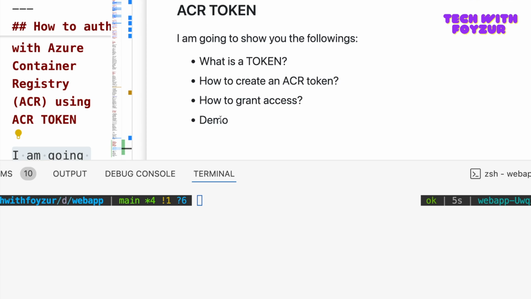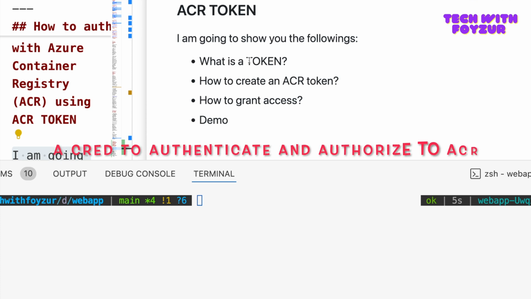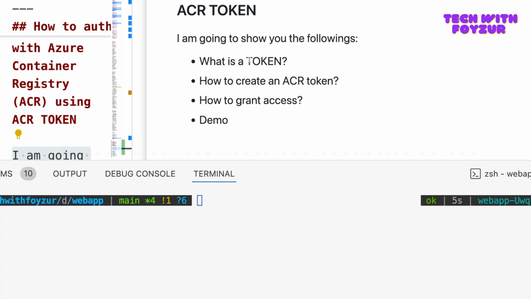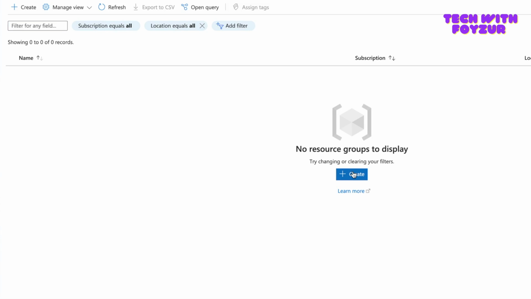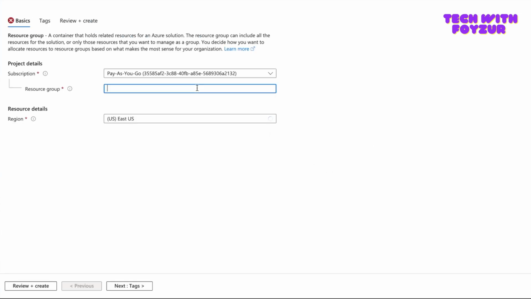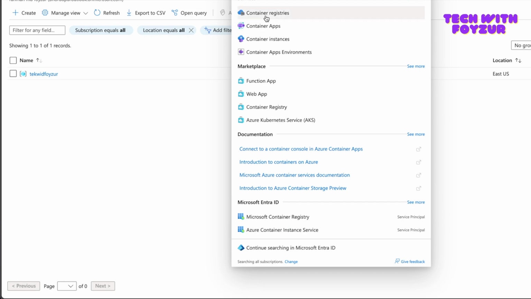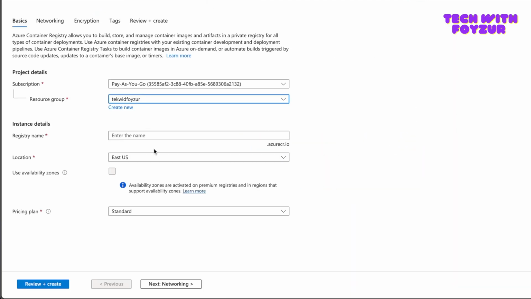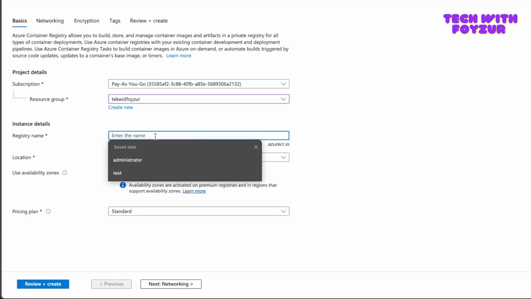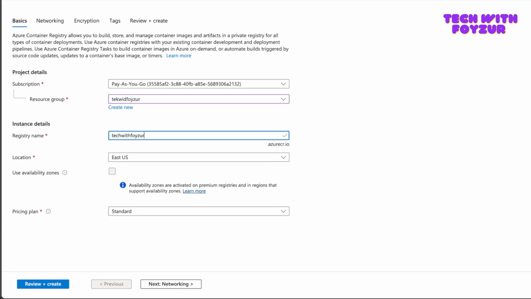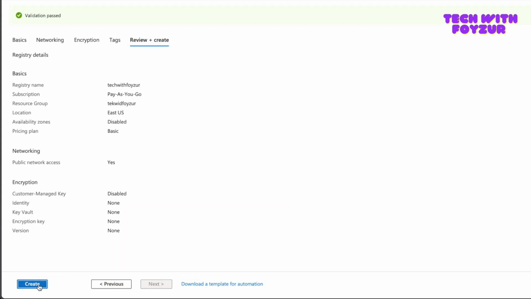So let's get started. First of all, what is a token? A token is nothing but a credential by which you can authenticate and authorize. First of all, I'm going to create a resource group and I'm going to call it tag with Azure, and let me create this. The next thing we want to do is look for container registry, and I'm going to create a container registry with tag with Azure. Let's call this, and that's enough for me. I'm going to select basic and create one.